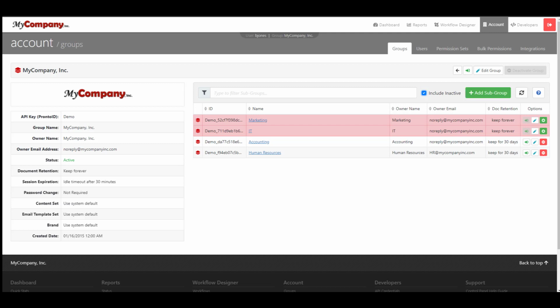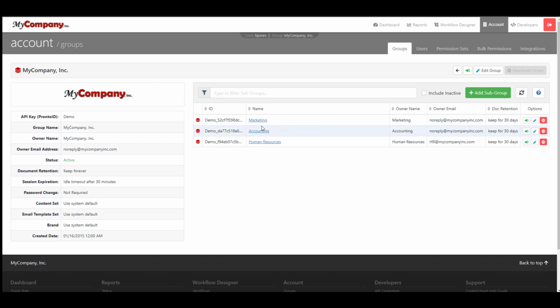You can reactivate a group in two ways, by editing the subgroup and checking the Is Active checkbox, or by clicking on the Activate Group button. You can now see that the marketing subgroup is no longer highlighted in red, marking it as an inactive group.